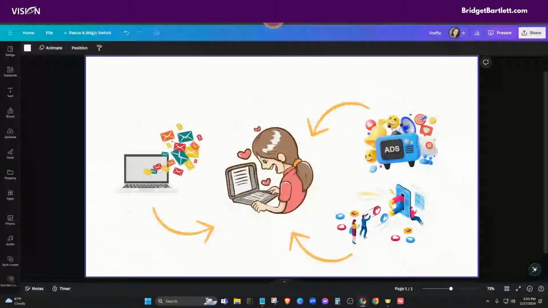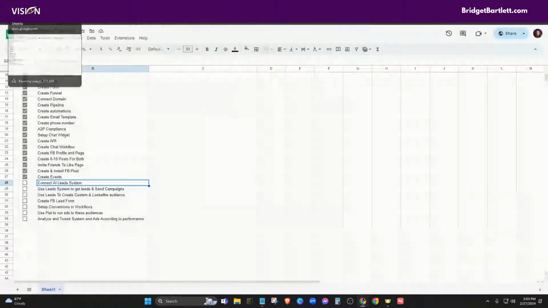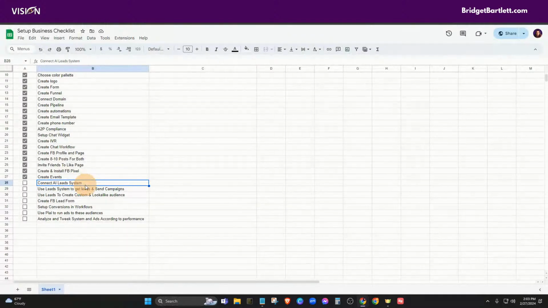This is the basic strategy that we want to be using in our business. So I'm going to X out of this, but again, you can go back to that article and check that out if you want to. What I want to do today, if we go to our checklist here, is connect the AI lead system. That's how we're going to get the email addresses of our perfect customer. And then we're going to use the lead system to get leads and send campaigns.